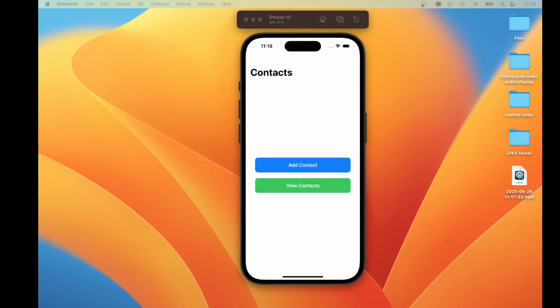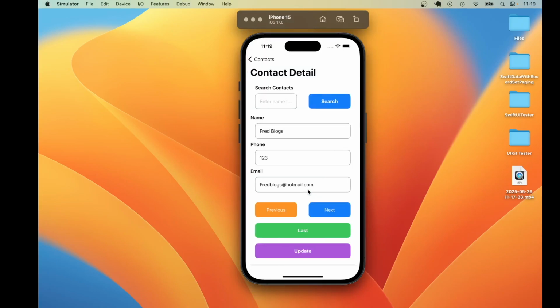As you can see, it enables the user to add a new contact or view all contacts. If we click on View Contacts, it displays the contact details screen, and then we're able to navigate through each of the contacts by clicking on Next, or the previous button, or the last button. So if I click on Next, you can see that it loops through the record set for pagination, and it goes to the next record. When we reach the end of the record set, or the query or database table, it stops there. We can then go back to the previous record by clicking on the previous button, or we can click on the last button to go to the last record.